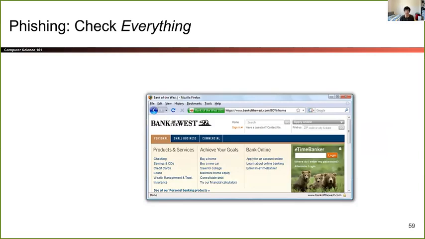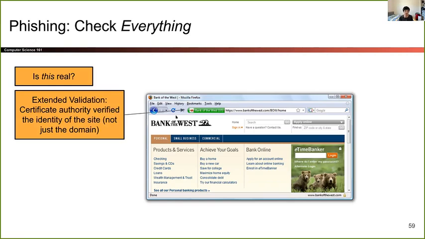Okay, maybe let's not just check the URL. Let's just check everything on the website. And so here we have this green thing here. This SSL certificate doesn't just say, this is www.bankofthewest.com. It actually says we have verified that this belongs to the corporation called Bank of the West, and we've signed that as part of the certificate. So this certificate not only attests to the website, but also the identity of the server, right? Maybe, maybe not.